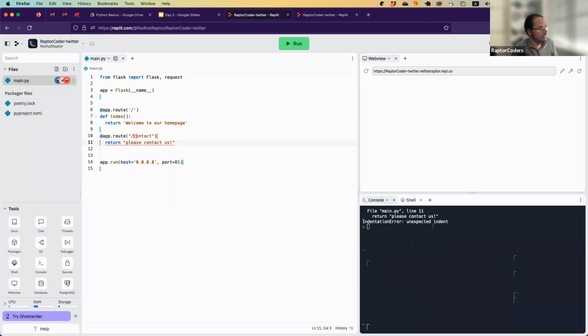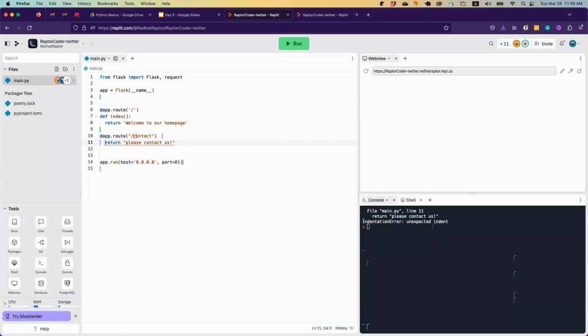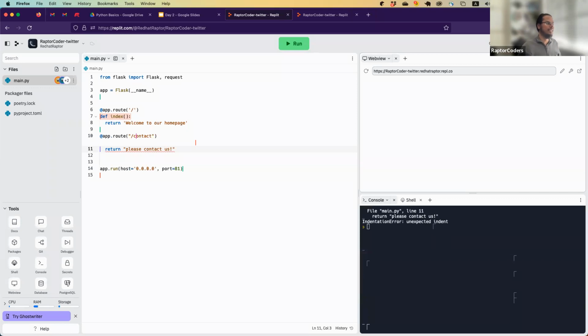Now we are missing something here for sure. Can someone tell me what we are missing? Has someone noticed? The def. Exactly. The def index, whoever is highlighting that, is missing, right? So the function is missing, so we needed to copy line numbers 6, 7, 8. We copied only line number 6 and 8. We missed line number 7.